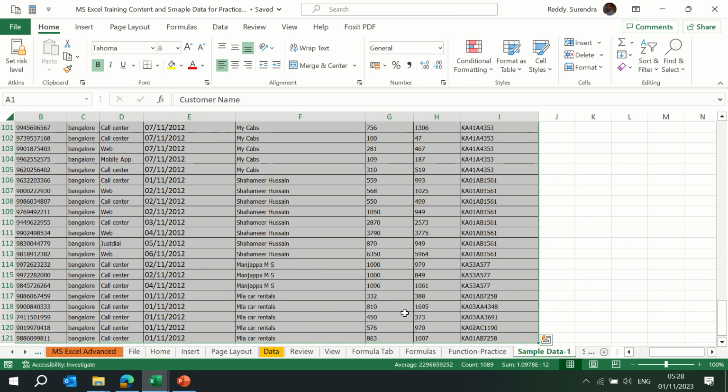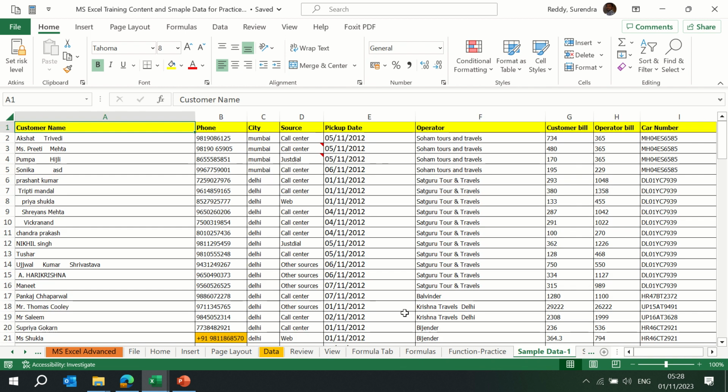So here in MS Excel, if you want to do anything, data selection is a must. If you want to perform or apply any command, data selection is a must. Or else, whatever command or action you want to take will be applied only to the active cell. So here I have selected data.